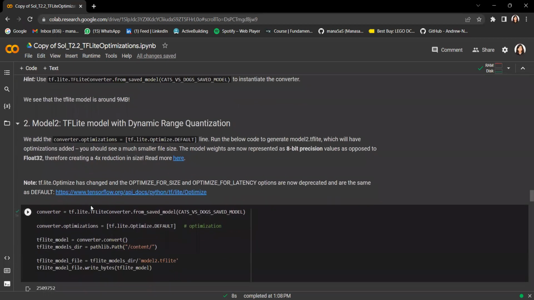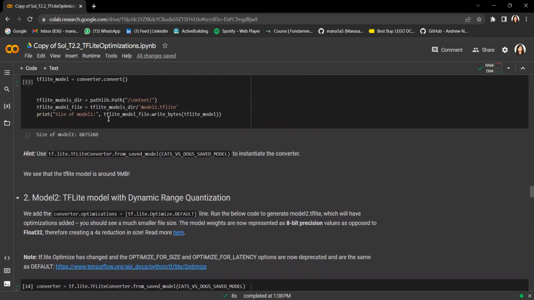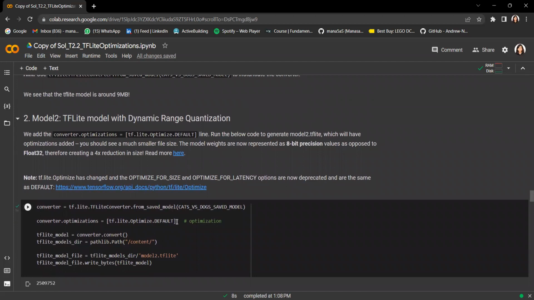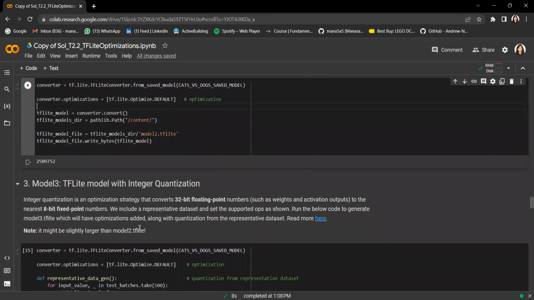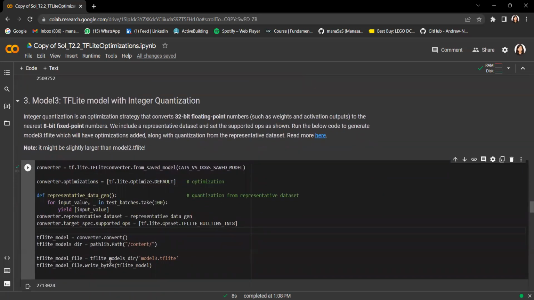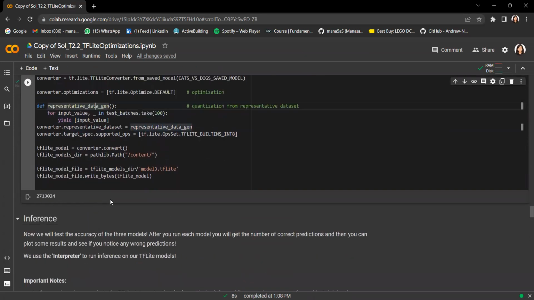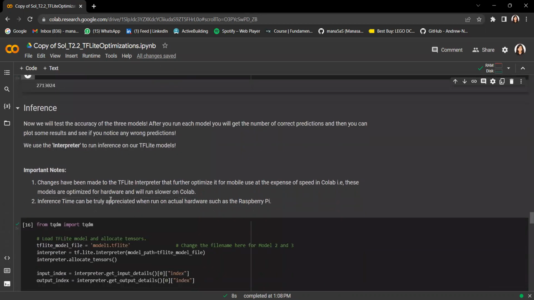Okay, so just a quick recap. Model 2 has the same TF-Lite model, but with dynamic range quantization. That's brought about by this flag setting. And here the weights are quantized from float32 to int8. In the TF-Lite model with integer quantization, which is our model 3, in addition to our weights being quantized, we also quantize our intermediate outputs or activations, and that's brought about by including this representative data generator. And both model 2 and model 3 are around 4x smaller in size than model 1.